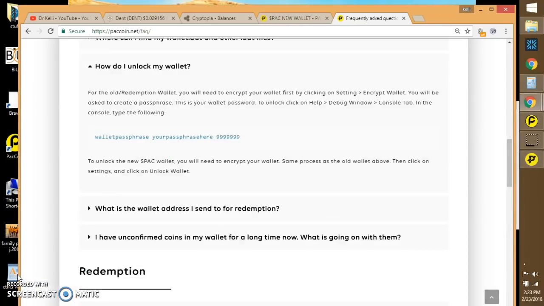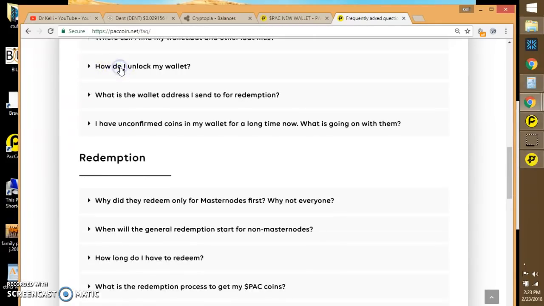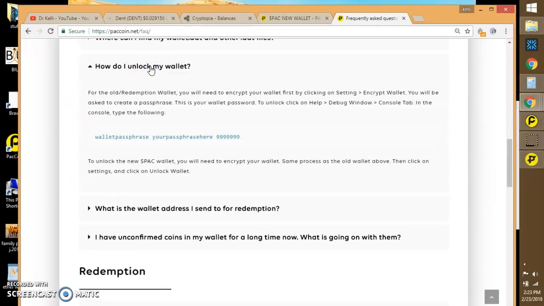While we're waiting for the blockchain to be uploaded completely, I wanted to address this question here. How do I unlock my wallet? To unlock the new PAC Cash wallet, you will need to encrypt your wallet. Okay, so first thing you need to do.